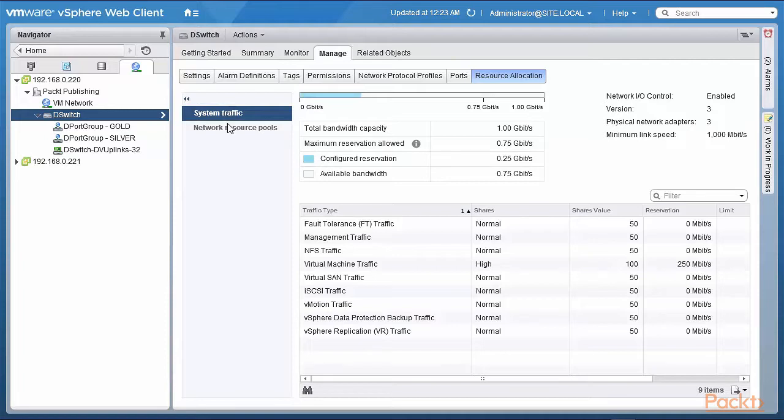So we look at system traffic. Virtual machine traffic shares value is still high at 100, but we have now reserved 250 megabits per second, and that shows up as the blue line, which is the configured reservation so far. Configured reservation of 250 megabits per second out of the total reservation possible of 75%, which in this case is 75 megabits per second. 25% always has to remain free by the rules of the game. We have bandwidth available up here.